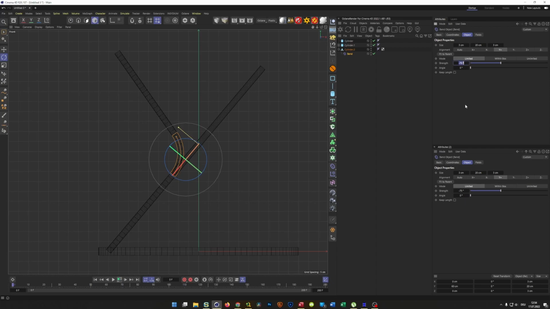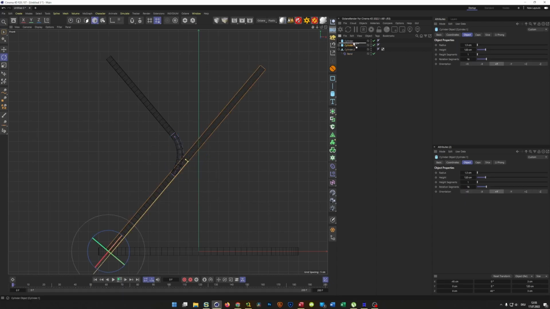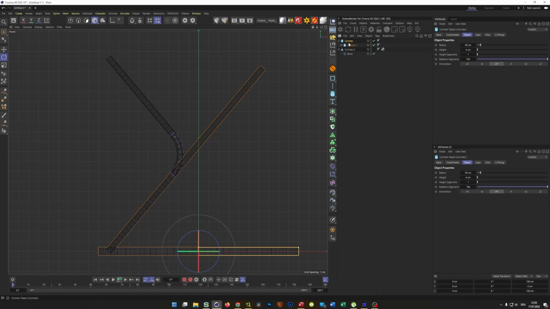So I want here the double, so minus 80 degrees. So I have here exactly the same position like here. So, okay, let's hide this cylinder here for now. So this will be the spinning thing later on, but you can hide this for the moment.